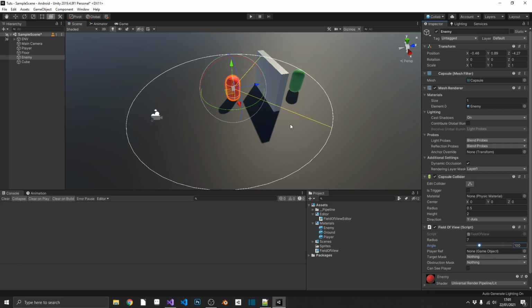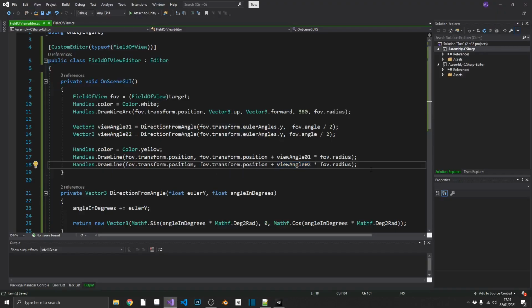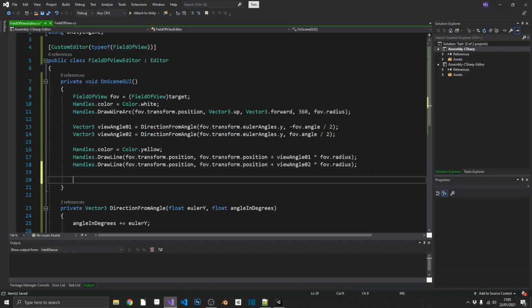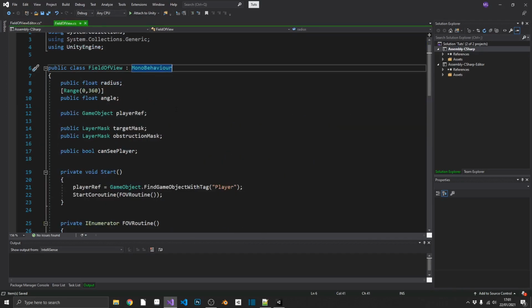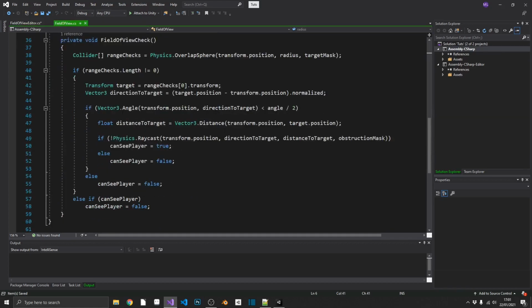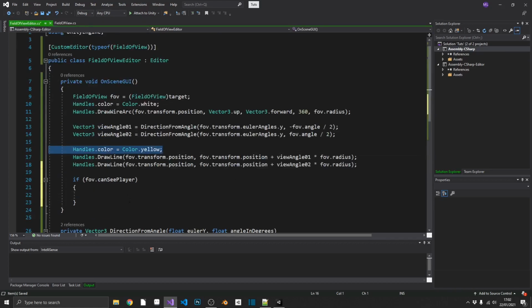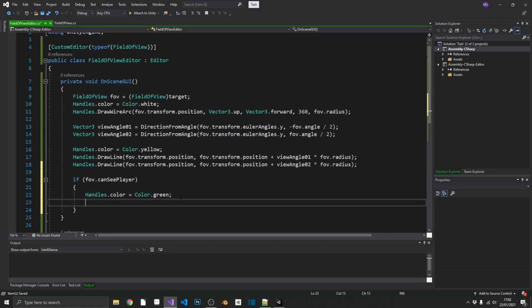Finally, we want some indication of whether or not the enemy can see the player. And again, really simple to do. Inside of our OnSceneGUI in our editor script, we can check if a field of view object can see the player, which we've set up inside here. That's our actual CanSeePlayer in this function. Then again, we're going to change the color so we can see it a little bit more clearly. We'll set this to green this time, and we'll draw one more line.